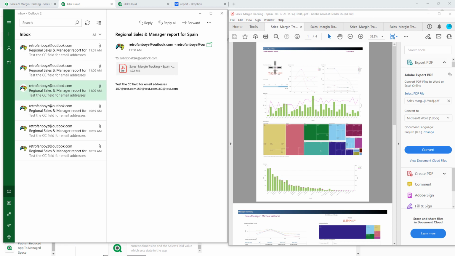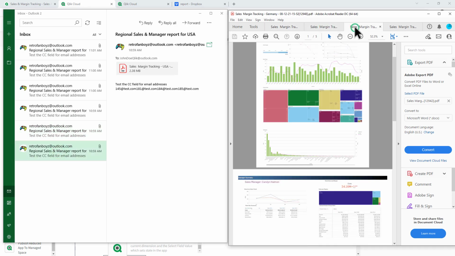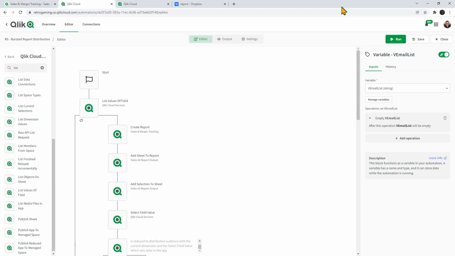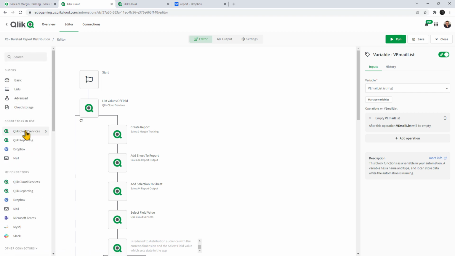So here we have one for Spain, and then here we have one for Germany, Japan, Nordic, UK, and USA. And you can see the outputs here. So that's the resulting output, similar to what I showed you earlier. Now, here is the Qlik Application Automation that is using a combination of Qlik Cloud Services connectors and Qlik Reporting connectors, as well as some of the other flow control, send mail connectors, conditional connectors, etc.